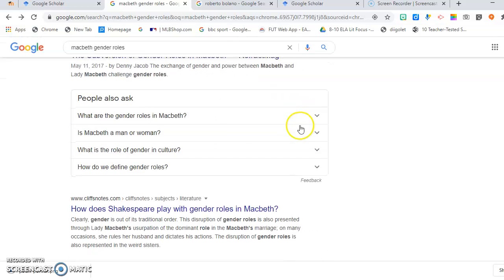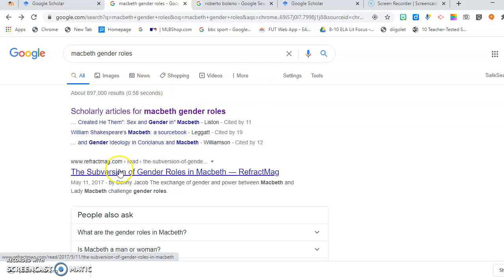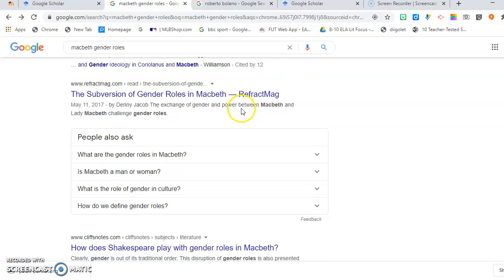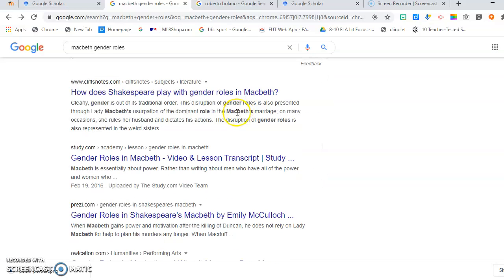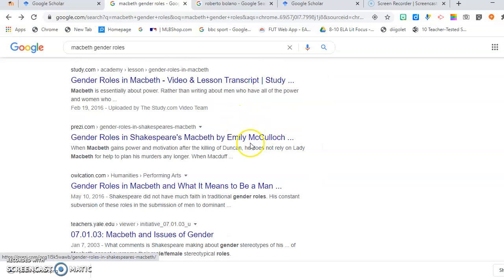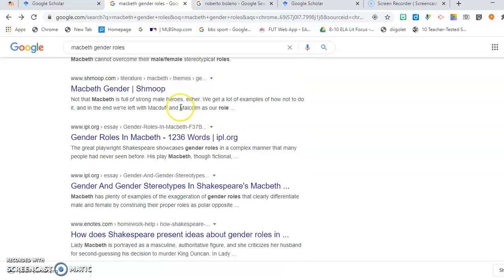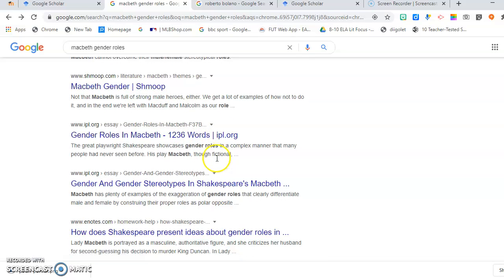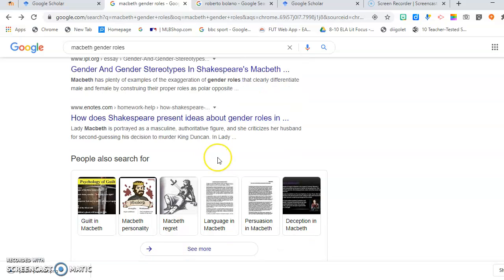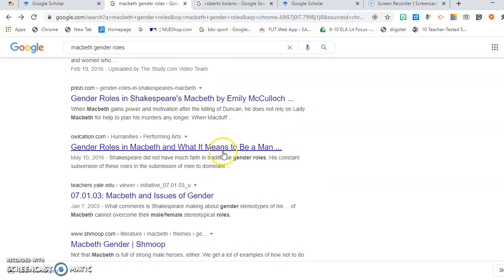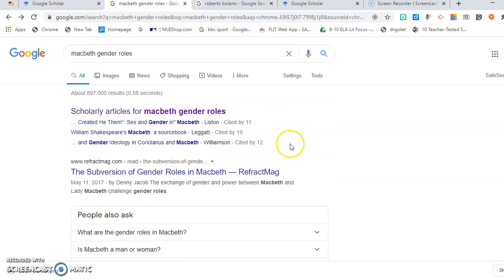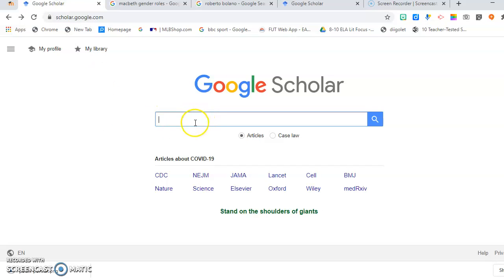All right. And so if we go underneath this opening Scholar link, we see Cliff's Notes, study.com. We see that someone's created a Prezi about gender roles. There's a Shmoop article about Macbeth and gender. So these are things that are going to give you information absolutely on the topic. But if you're really looking at diving into that topic, then you want to go to Google Scholar.